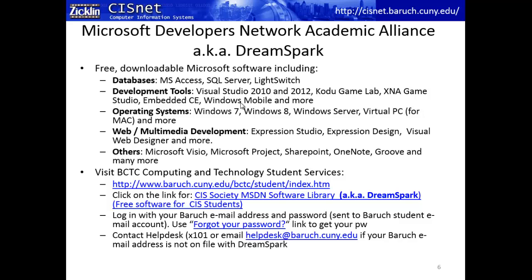For the developer tools, they have every shape, flavor, and form of Visual Studio: 2003, 2005, 2008, 2010, and 2012, which is sort of the latest and greatest, as well as the lighter versions, which are just sort of one compiler only. I think someone told me that the highest-end Visual Studio 2012 package retails for over $5,000. You can get it for free.